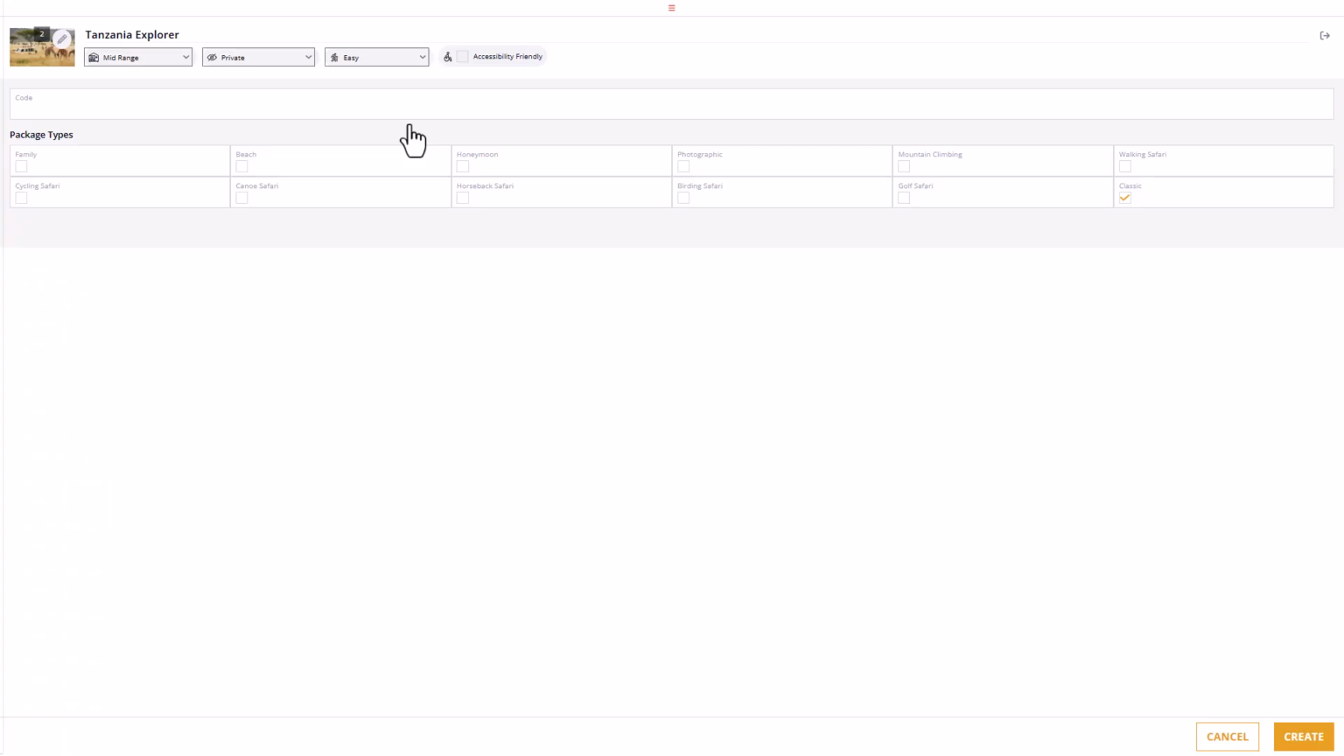Below that, you'll see additional tags you can use to categorize the package, like family, beach, honeymoon, photographic, and many others. For now, we'll leave this set to classic. Once everything looks good, click Create to start building your new package.